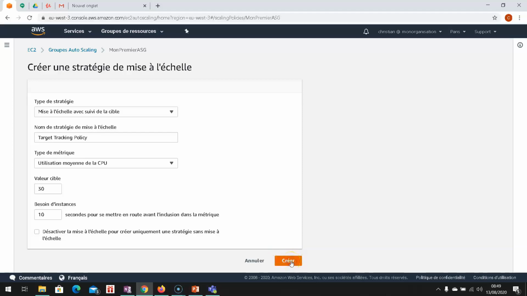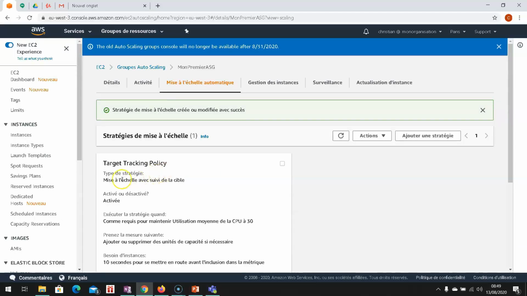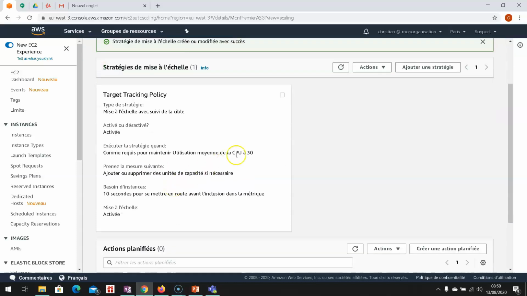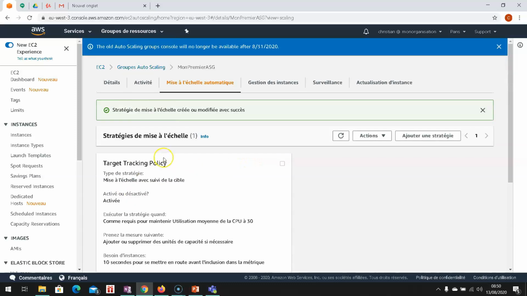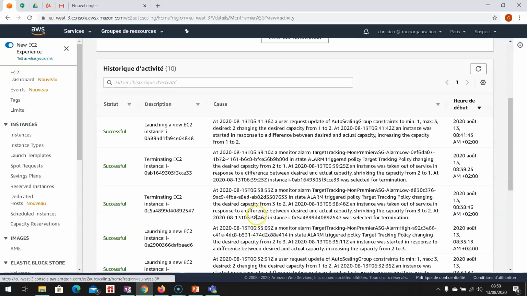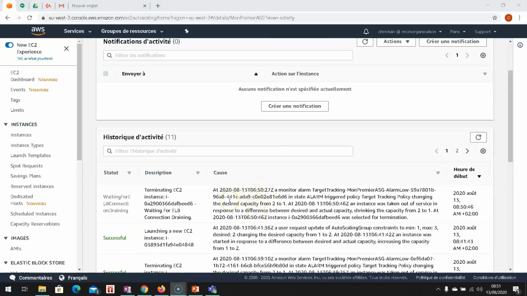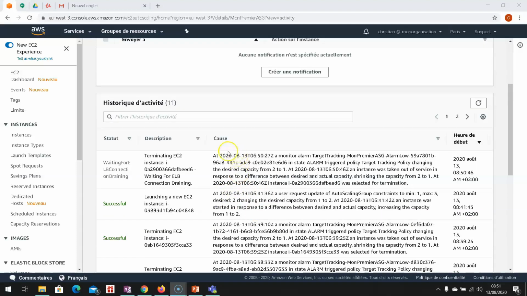We'll create our scaling strategy. This is our scaling strategy with target tracking. The values we filled in earlier are present. We now look at our activity. We can now see that our auto scaling group has determined that our capacity is far too high in relation to the indicated target.